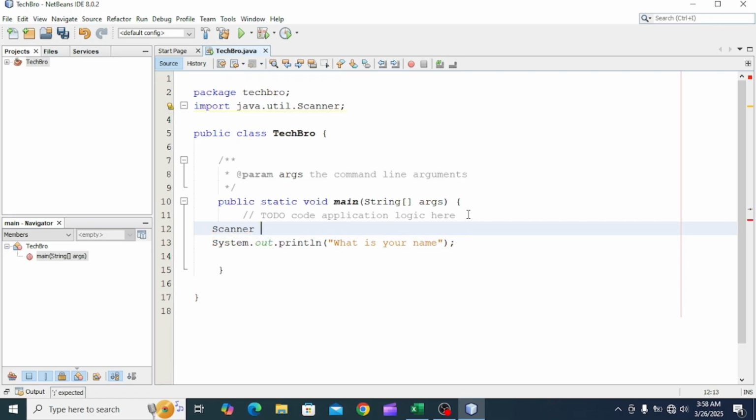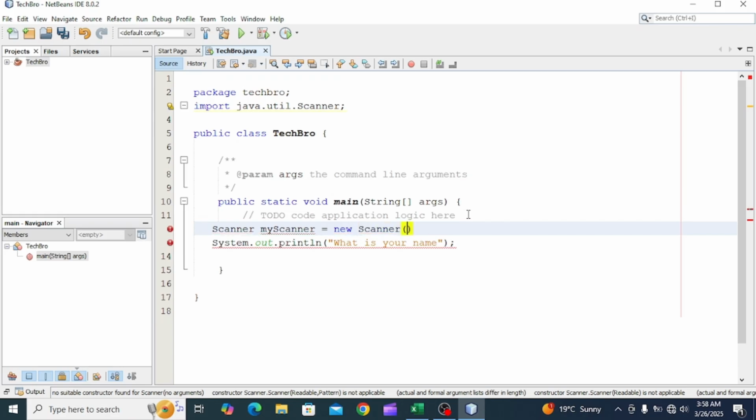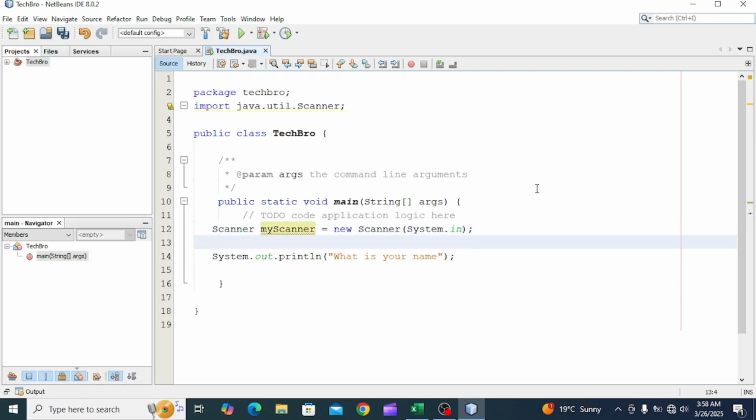We need to give our scanner a name. Let me call it myScanner, equals new Scanner. So now we have included the Scanner in our project, and we can go on and capture user input.